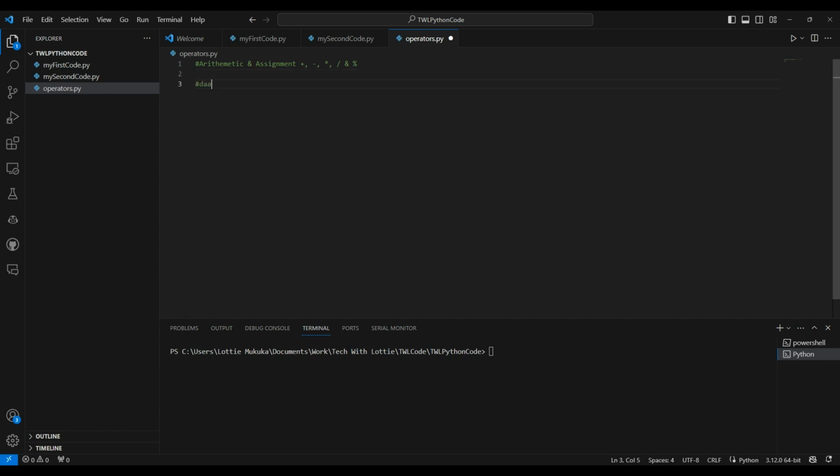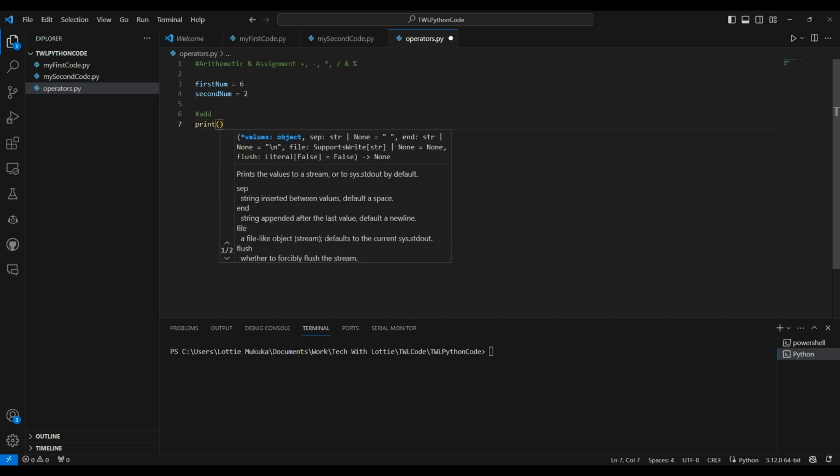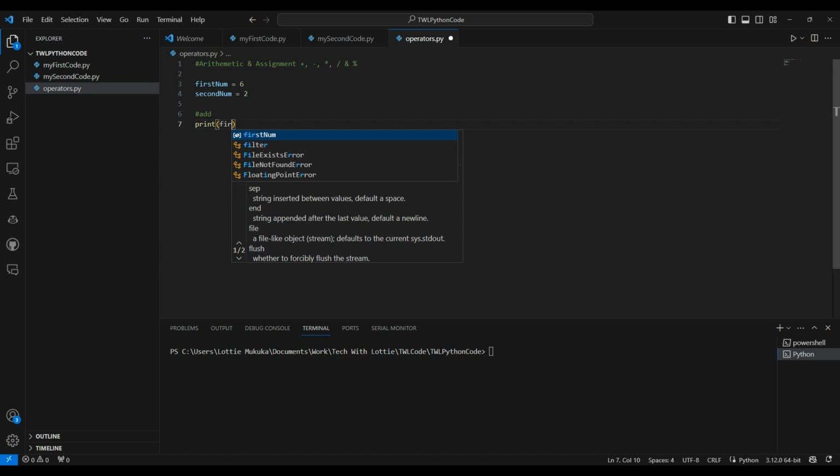So if I want to add, I'm going to declare 2 variables here. I always like doing that. So I'm going to say first_num, which is first number, and I'm going to give this a 6, and I'm going to say second_num, which is second number. I'm going to give this a 2. After this, I'm going to put down here a print statement, which shows me how to add 2 numbers. This should be relatively easy.